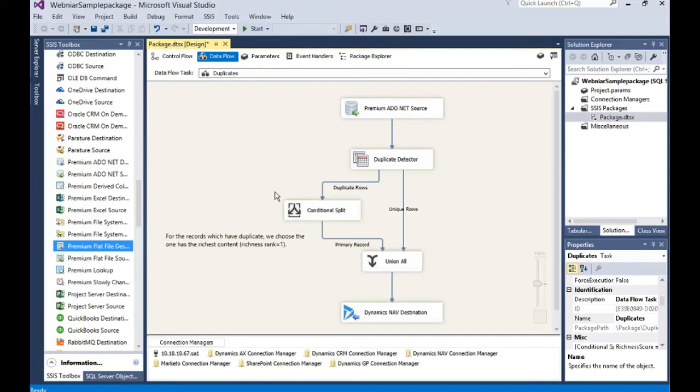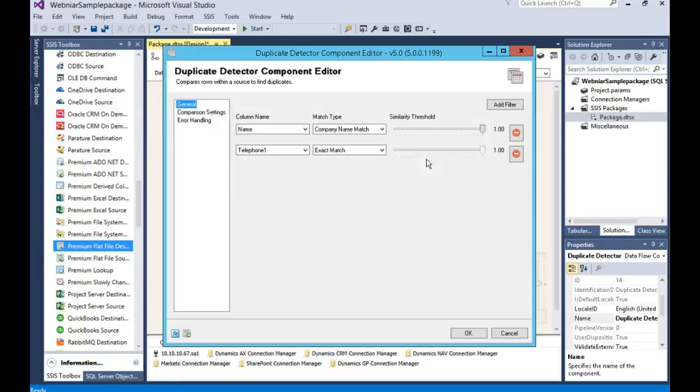Or we have this situation where we have a duplicate detector. We know that we have duplicates within our source system. We want to clean those duplicates up before writing to our target system. So in this duplicate detection, we are looking at the name field and the telephone. So we're looking for duplicates within those 2 fields. If it finds 2 companies, then we'll know to handle those matches and not write that duplicate into our target system.